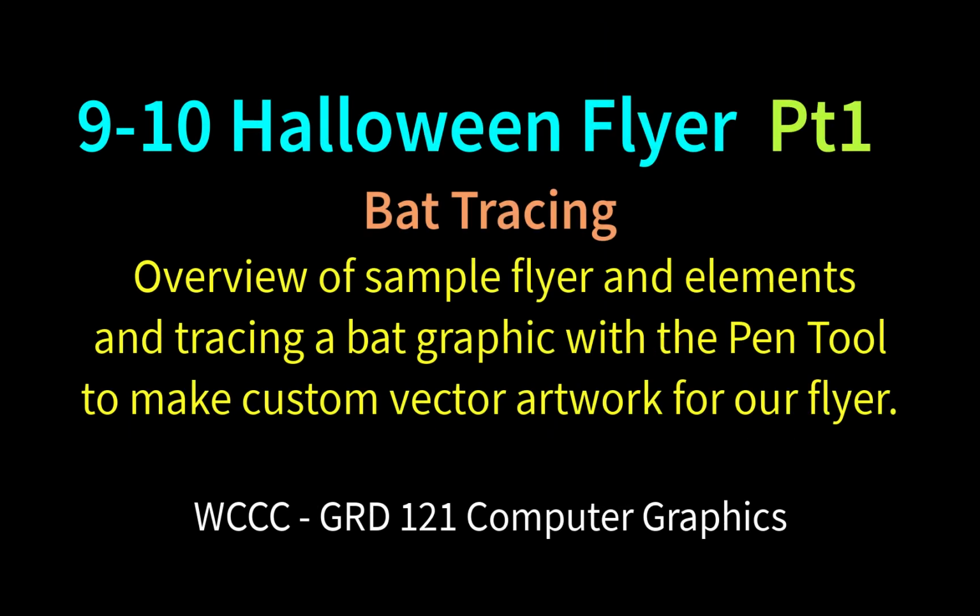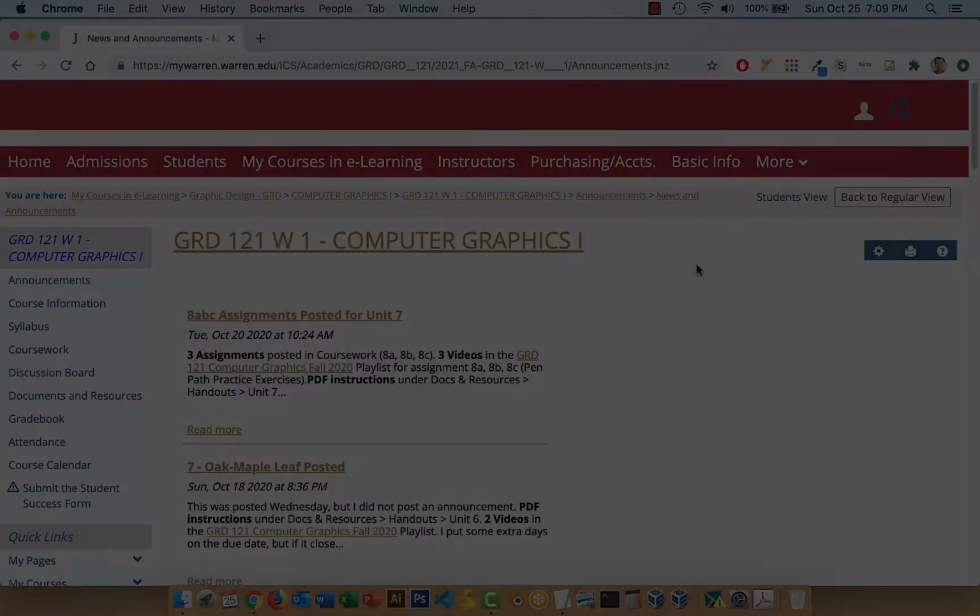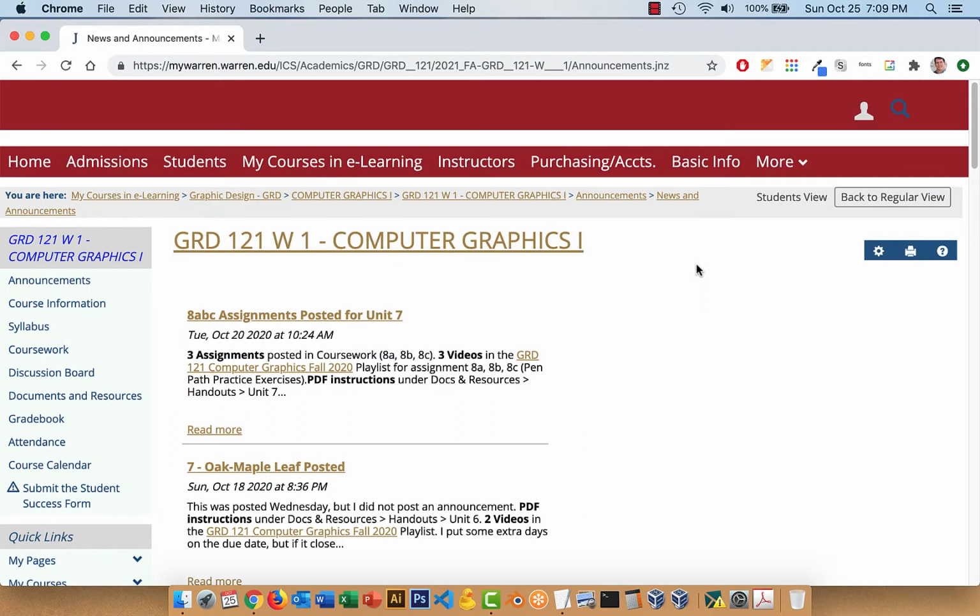Welcome GRD 121 Computer Graphics Fall 2020 to exercise 910, and this is going to be our Halloween exercise slash project. There's going to be a couple path tracing exercises, and then we're going to work on a flyer. And this exercise will kind of push the limits of what we can do with Gravit. There'll be some things that we can't necessarily do the same things in Gravit that we could do in Illustrator, but we'll come close.